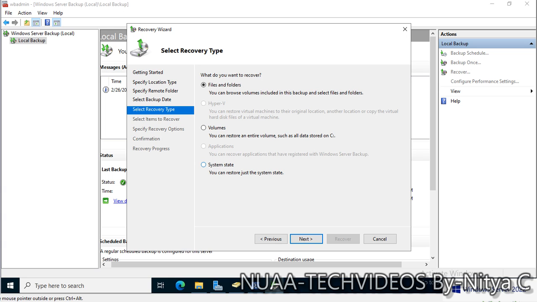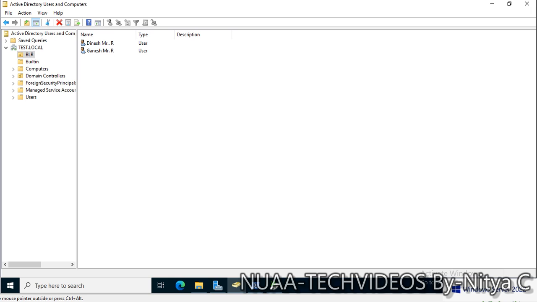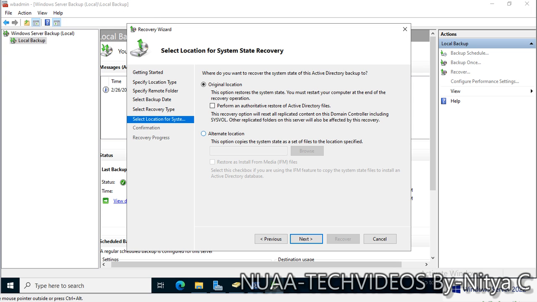And what do you want to recover? So this is not files and folders or volumes, and this is the system state backup which we took. And here the next option is select the location for the system state recovery. So original location or alternate location. So in my case, this would be the original location so that I can make sure the objects or the OUs from where I am deleting, they will be restored on the same place and perform an authoritative restore of this Active Directory.